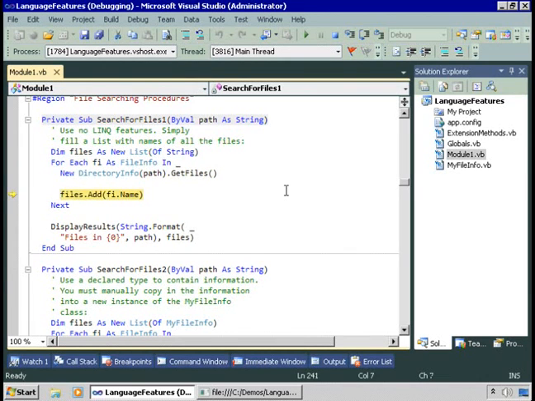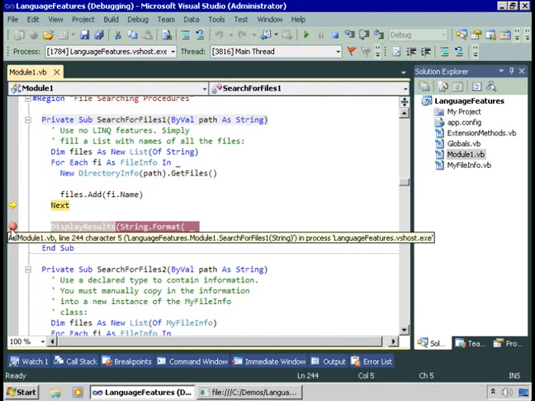Pretty straightforward. I think there's about 9 of these. And when we're done, we're going to display the results by calling the DisplayResults procedure. Well, there's a lot of them, actually. Let me just put a breakpoint here, run full speed.